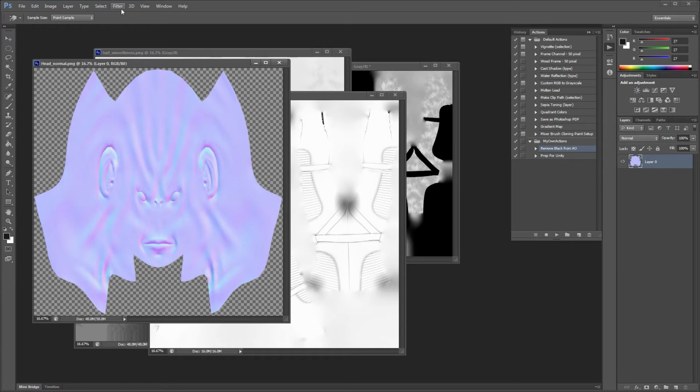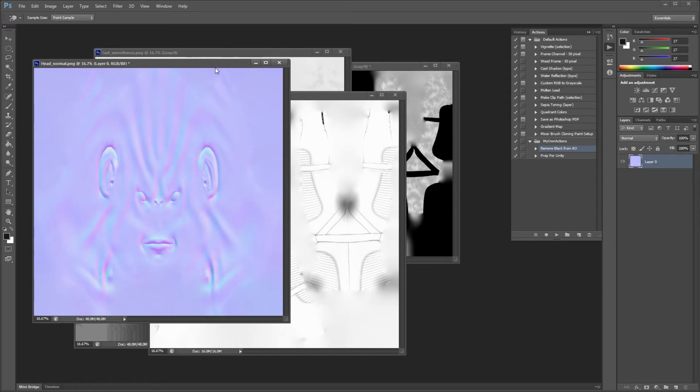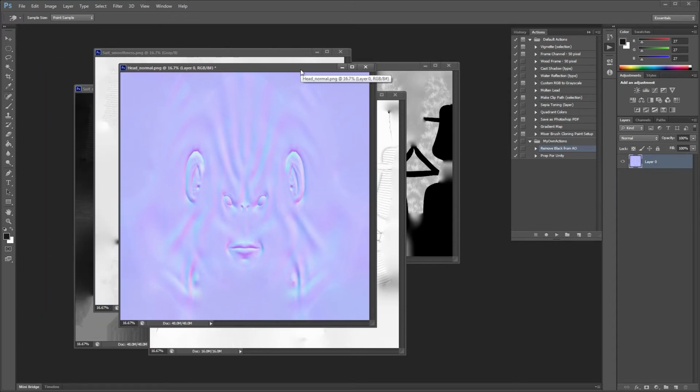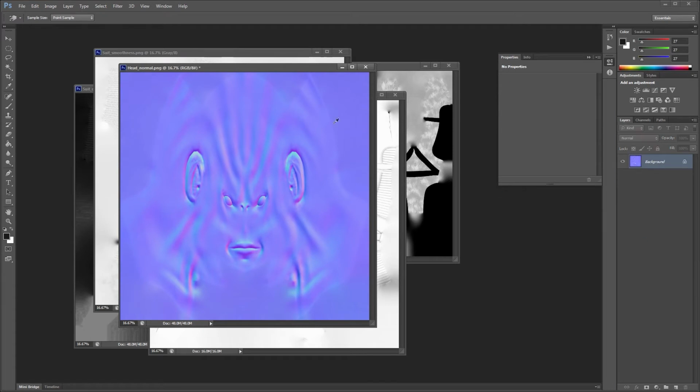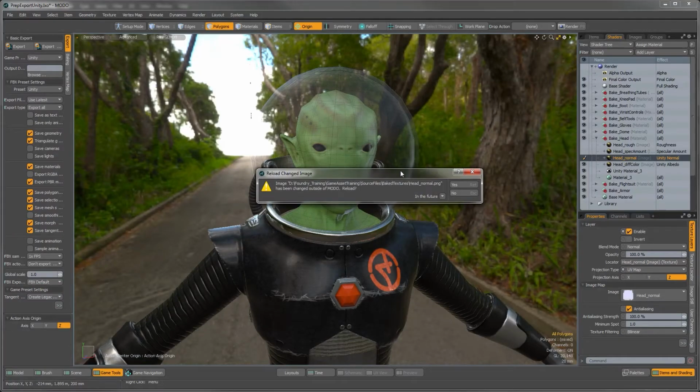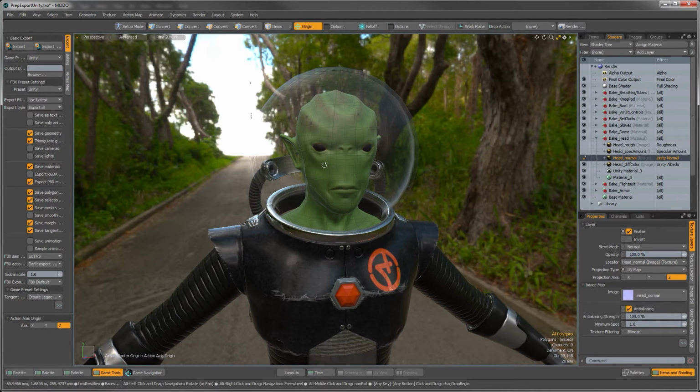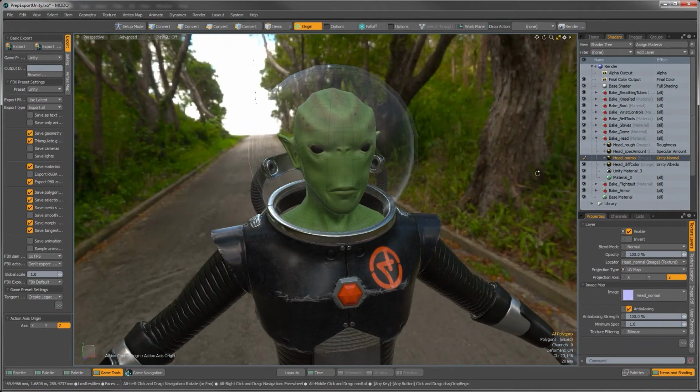There it is. Create the exposure. 0.4545. Flatten image. Control S. Jump back into Modo. Alright, there we go. So for that we have the color, the normal, and I'm going to delete these two.